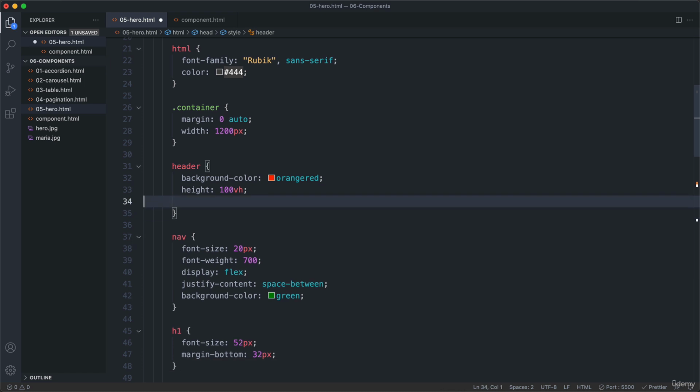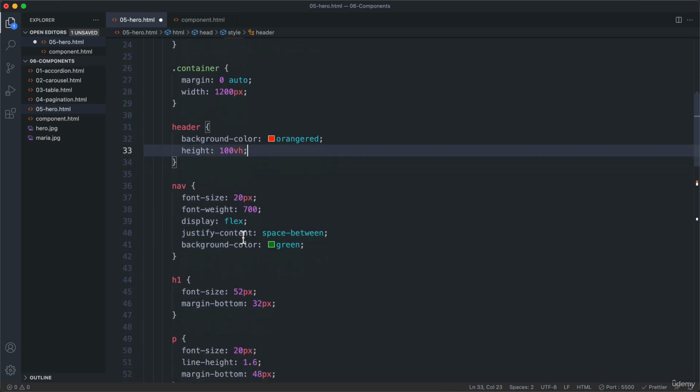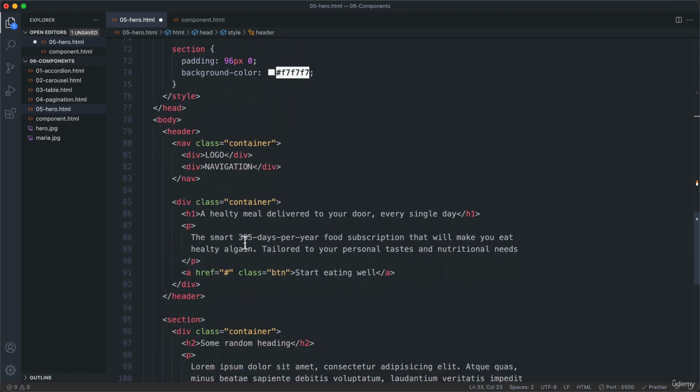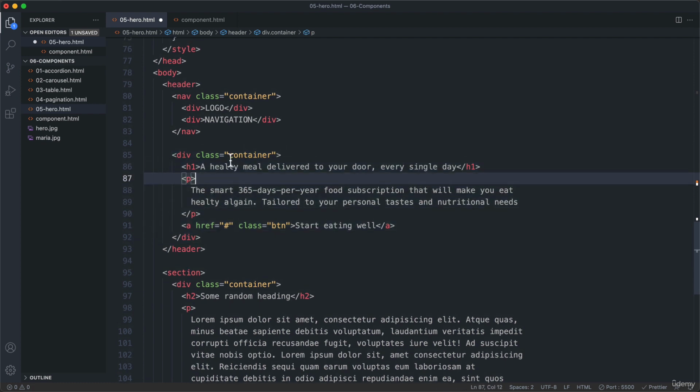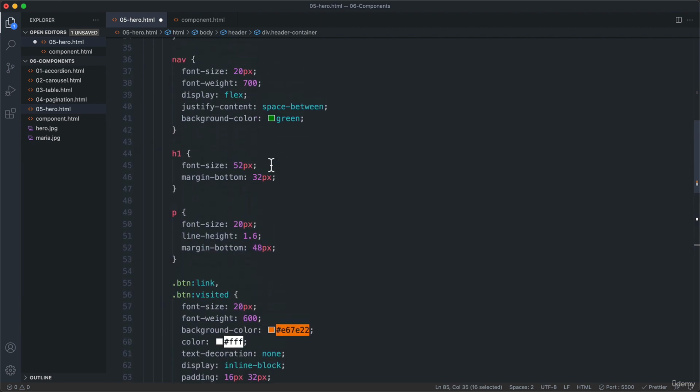So this one we don't need. And instead, what we now want is to center this element here. So this container. And so actually we need to give this here a different class name. So this should now be different because of course it's absolutely centered. And so the styles that we need are different than the ones from the container. So let's call this one here the header container.